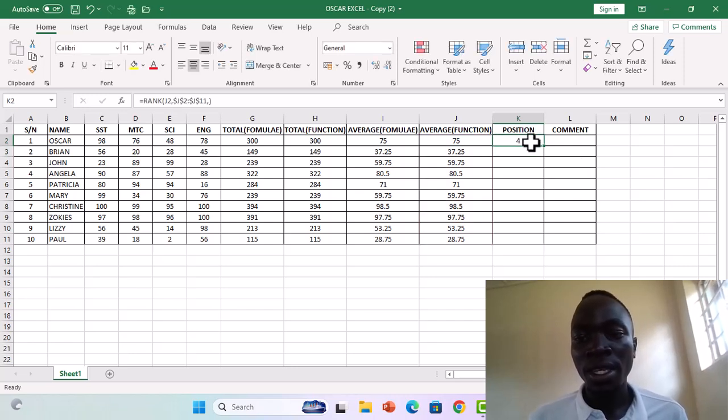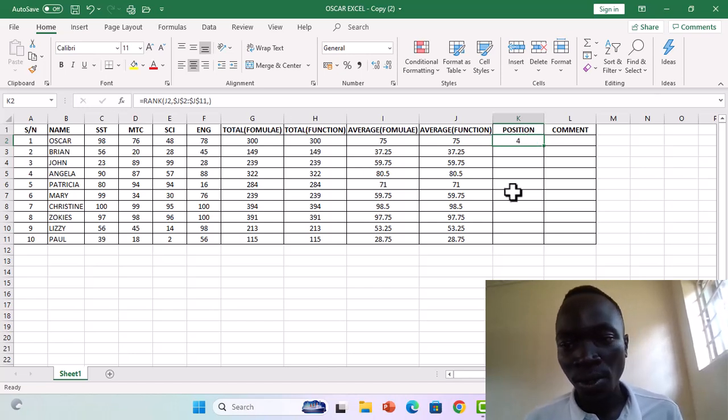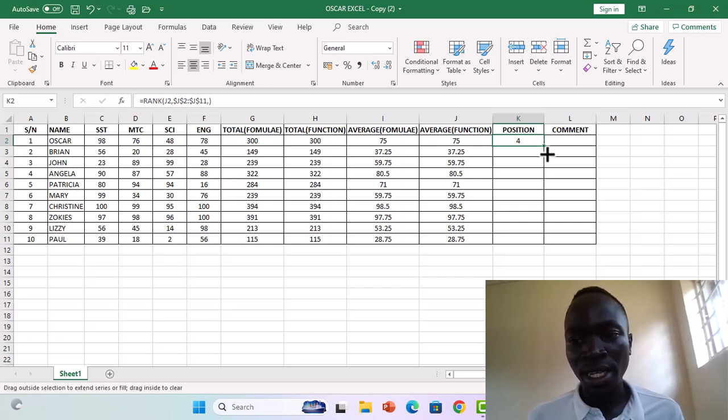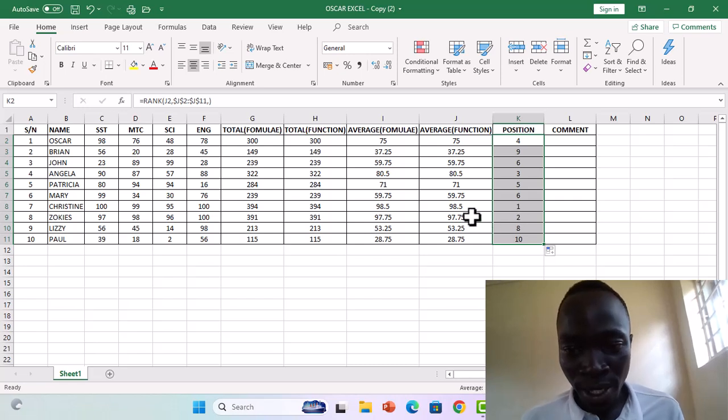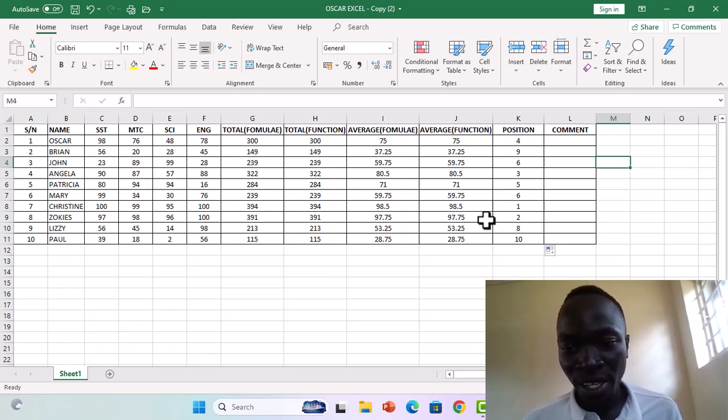I just hit enter. So this is the position of this cell here. It is number 4 of Oscar, this student called Oscar. So what I do next to get the other positions of other students, I just highlight like this. I've highlighted. You can see it is giving out position. The highest one is 98.5, which is a 1. Then the one following is 97.5. Then the lowest is 28.75. You can see it is number 10.